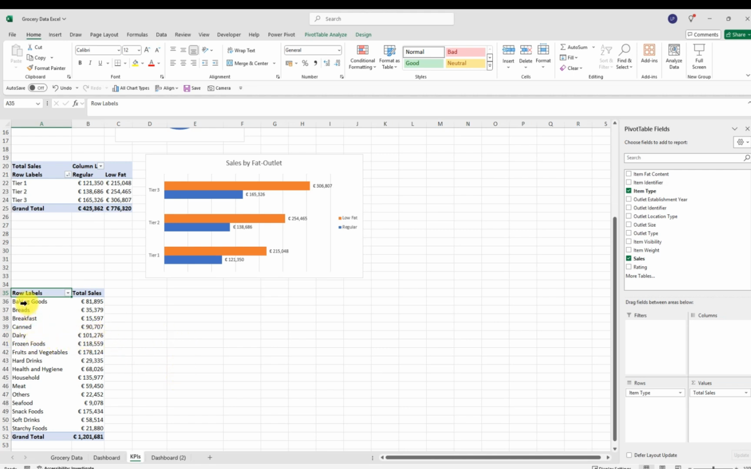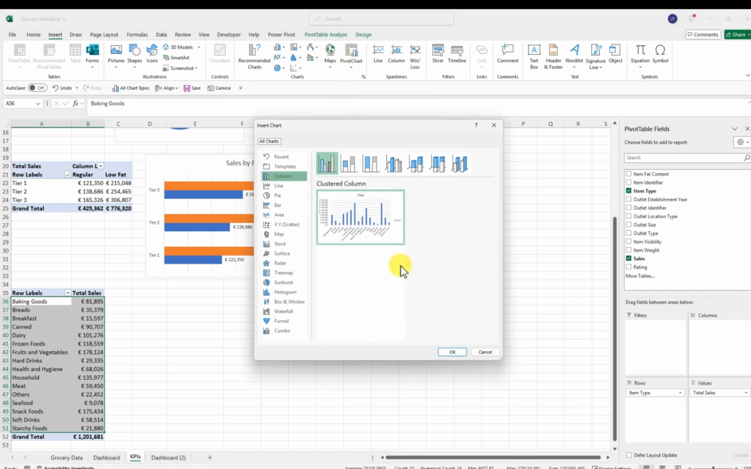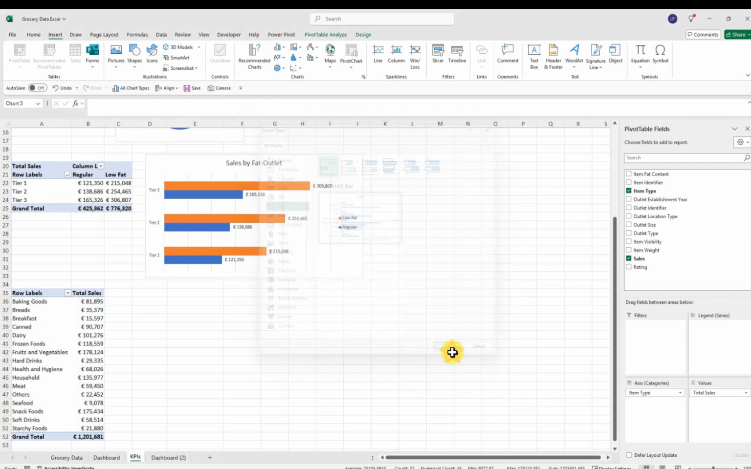Then we are going to insert a chart. We go back to insert. Then we go to recommended chart. You can either go to the recommended chart or pivot chart. Okay, let's go to pivot chart. It's going to give us the same thing. So we are having this as a column chart, but we don't want that. We go to bar. Let's go to bar. We are using a bar chart.